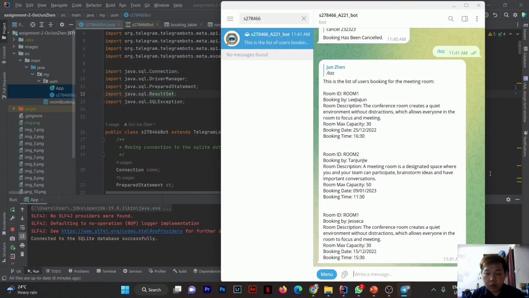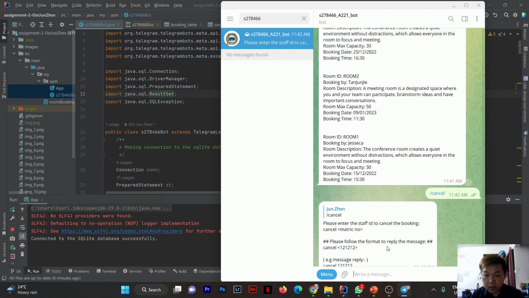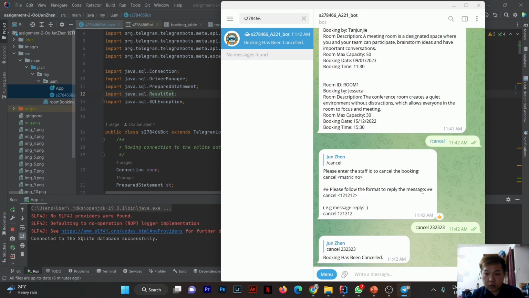Next, if the user wants to cancel their booking, they can choose the command in the menu button or just type in the chat box. For convenience, the user can just click the cancel button. Then the Telegram bot will reply with a message, and the user needs to follow the format to cancel their booking. For example, just now Jasmine needs to cancel their booking, so cancel 232323. We can see that the booking has been cancelled.